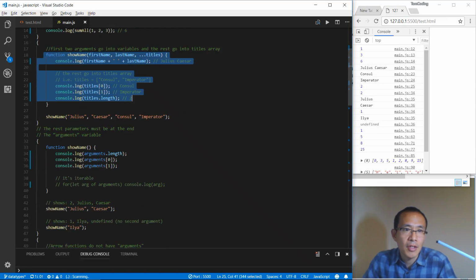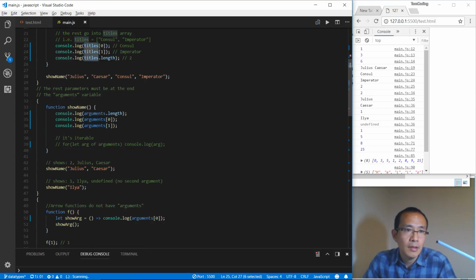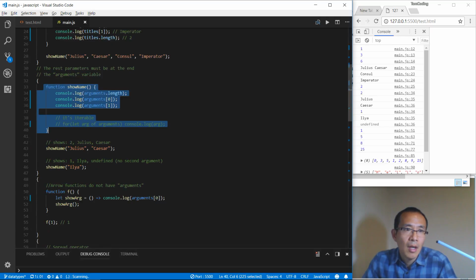And for this function, we have 2 normal parameters and 1 REST parameter. Here it still works. And this one we put 4 parameters inside, and the first 2 will match the first 2 parameters, and the rest will go to the REST parameters. We can access the length of this REST parameter. And for this case, we call showName function here.